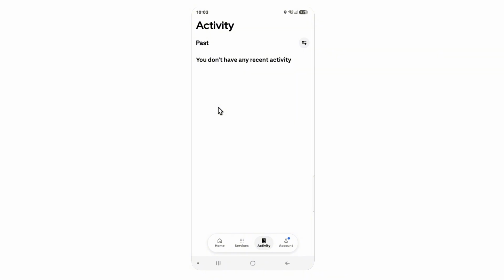And if you want to get a receipt, just scroll all the way down. You'll find a download PDF option. Just go ahead and tap on download.